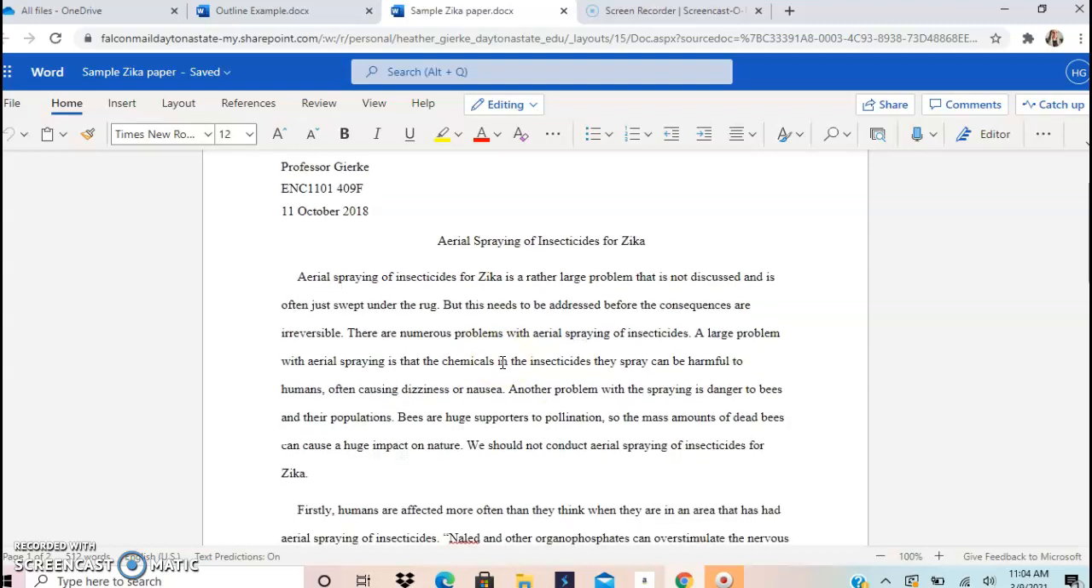So let's just go ahead and read this introduction and see if we can pull out the thesis, the topic, the assertion, and those three reasons. So aerial spraying of insecticide for Zika is a rather large problem that is not discussed and is often swept under the rug. But this needs to be addressed before the consequences are irreversible. There are numerous problems with aerial spraying of insecticides. A large problem with aerial spraying is that chemicals in the insecticides they spray can be harmful to humans, often causing dizziness and nausea. Another problem with spraying is danger to bees and their population. Bees are a huge supporter to pollination. To the mass amounts of dead bees can cause a huge impact on nature. We should not conduct aerial spraying of insecticide for Zika.